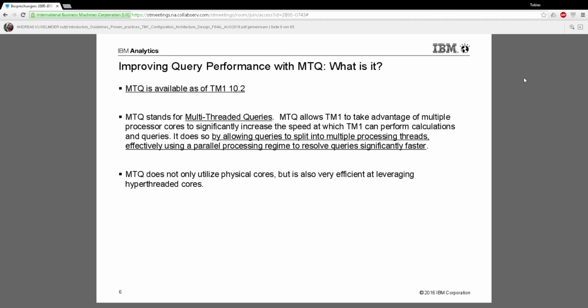Hyper-threading, while it does not necessarily improve performance for other software or for all software, when you use MTQ with TM1, we highly recommend enabling it because it is very efficient at leveraging those cores, at around 70 to 80% per hyper-threaded core. So just enabling hyper-threading with MTQ enabled can result in almost a 100% improvement of query speed.